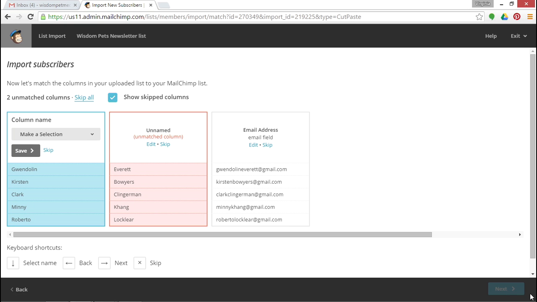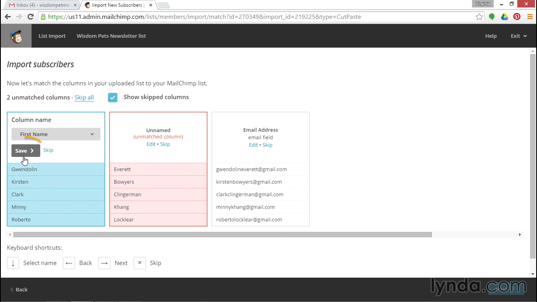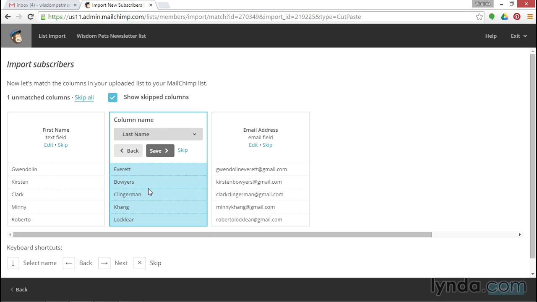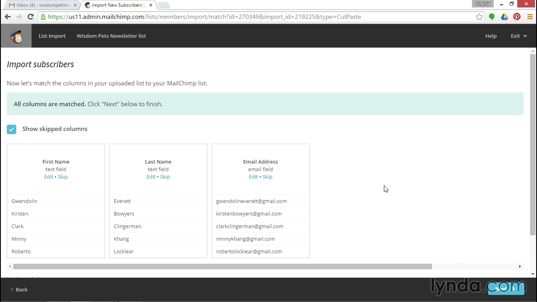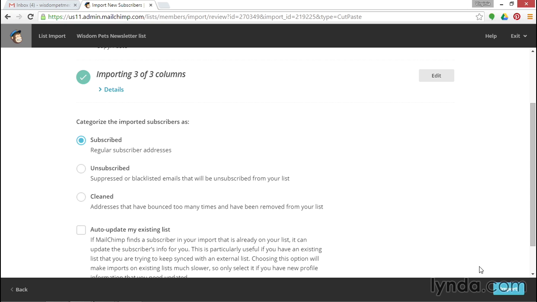Now we'll need to match our email data to columns that we stored in our list. We'll match our first name and click Save. And we'll do the same for each of the other selections. With all of our columns matched up, we can click Next. Now you're all set to import, but MailChimp wants to know why you're doing the import. In our case, these are new subscribers that we've gathered, so we can choose the first option.